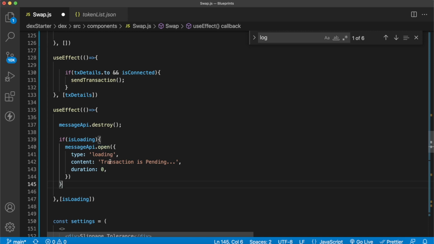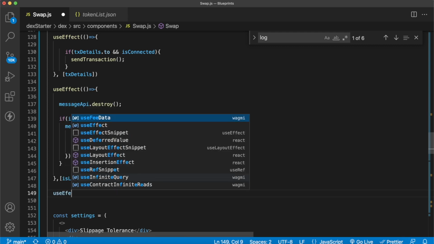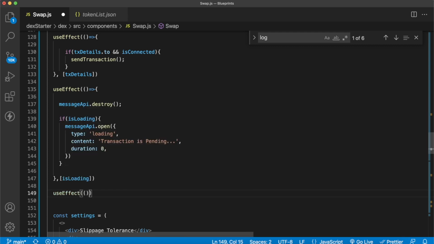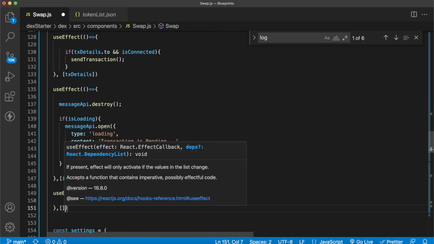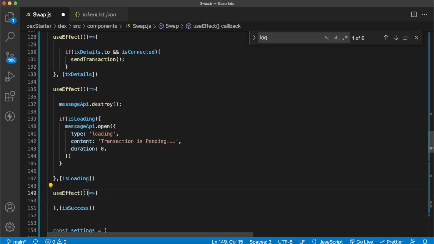Again, you can check these in the ant_design documentation. The content will say transaction is pending, and the duration, by setting it to 0, it will run indefinitely until we destroy it, and we'll destroy it here in another use effect, which will be triggered as the is success state variable changes. So is success changes, and making sure that at the start over here, we again destroy any current messages on the screen.